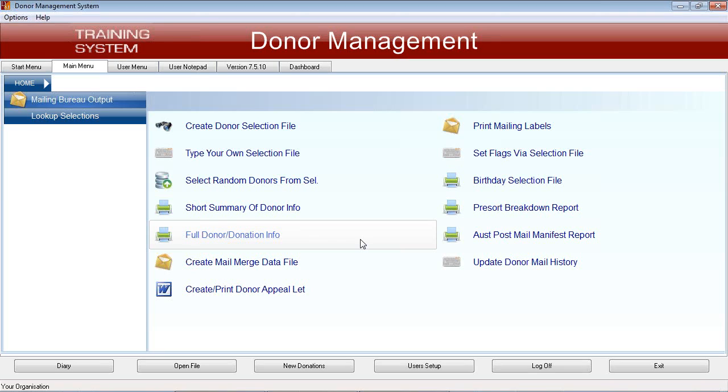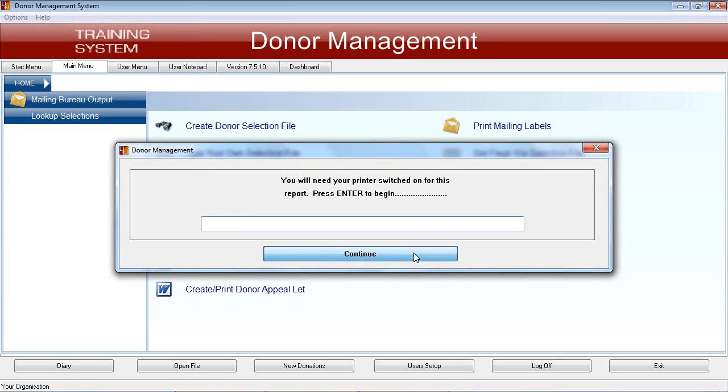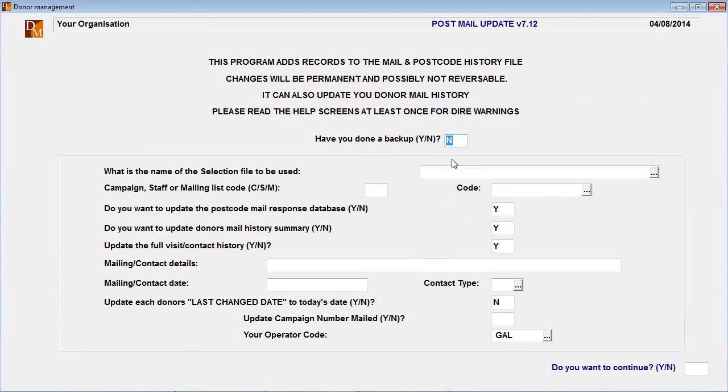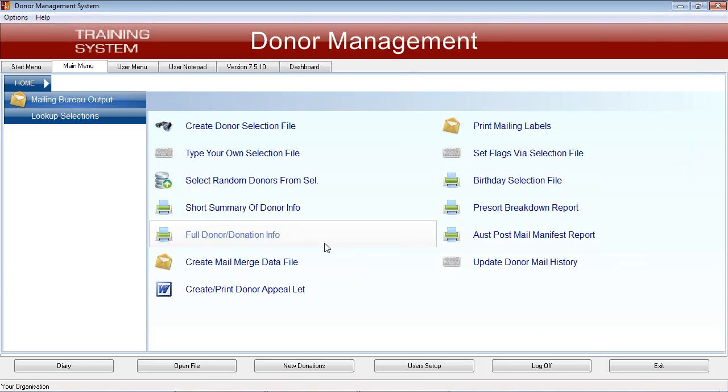I can use the selection file to then update the donor's mail summary history. So when I do a mail out for a campaign, I can then say, for this list of people, I'm mailing them for this campaign, and update all the contact details. So when I look at the person's record, I'll know that they did receive a particular mailing.